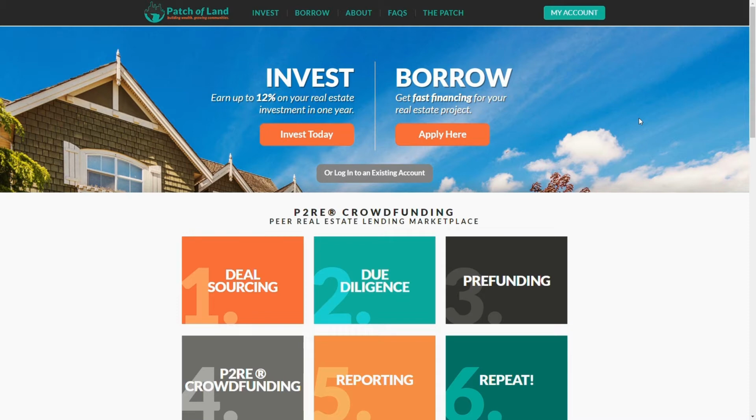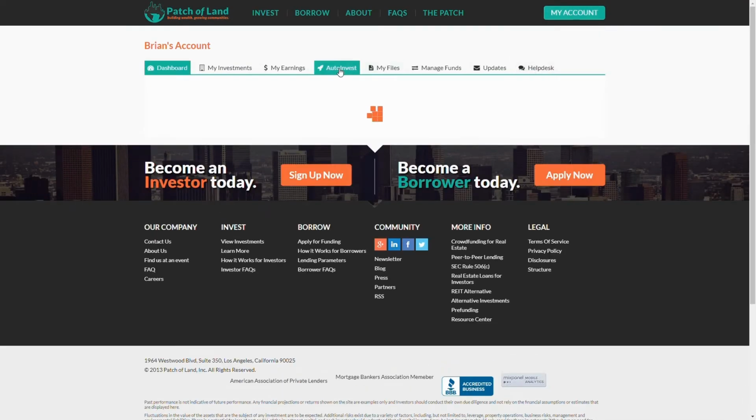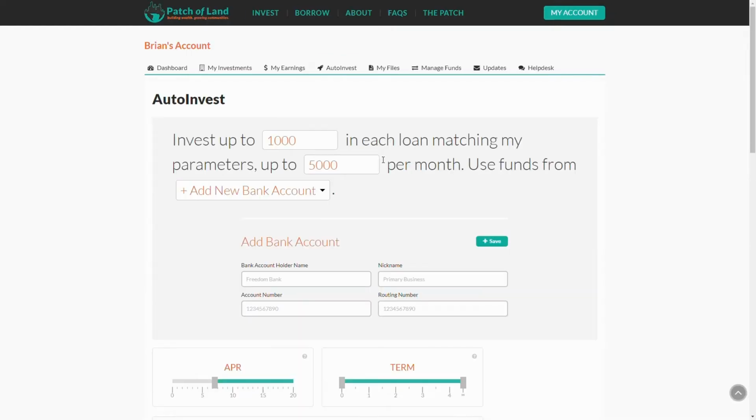The AutoInvest section can be found within your account dashboard in a new tab. Let's go there now. Here, on the main page, you see the investing entities within the account and also gives you the ability to add new ones as well. We'll get started by using an entity that has already been verified and accredited and we have invested with in the past. Clicking the Setup button next to the entity brings us to the main Setup page.